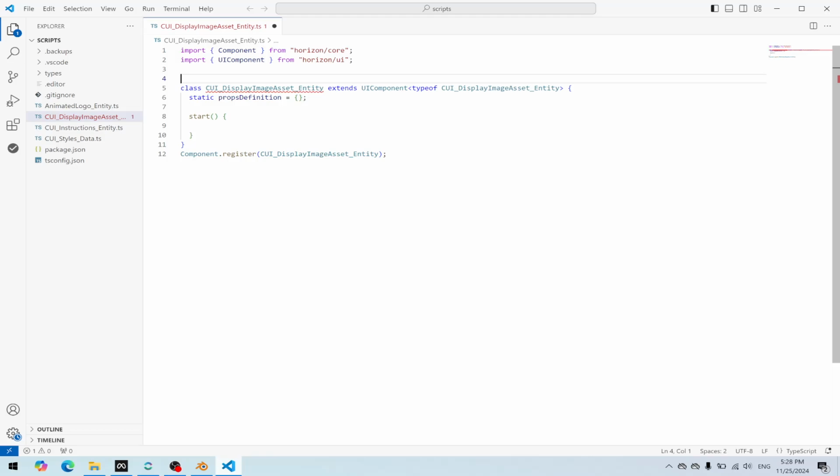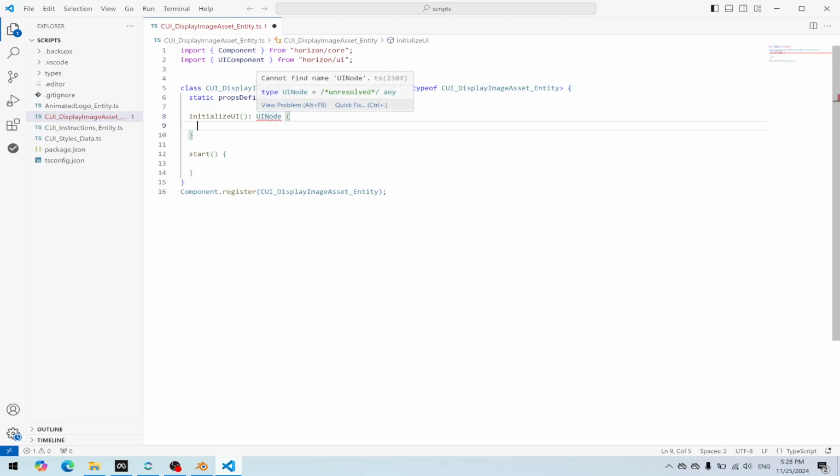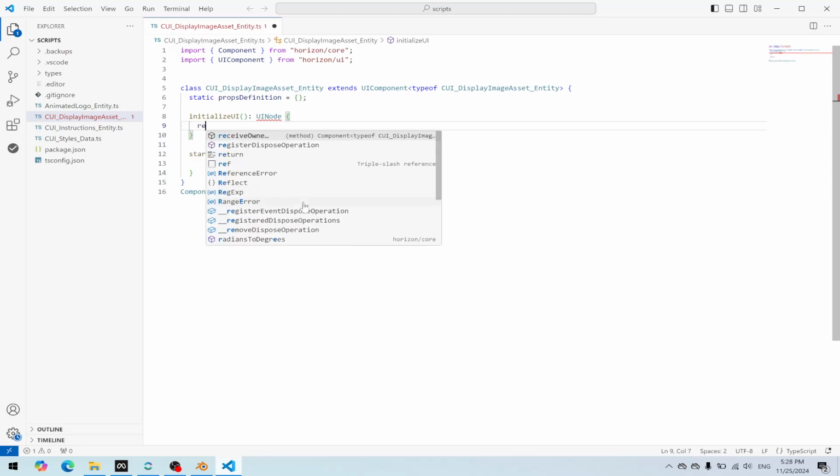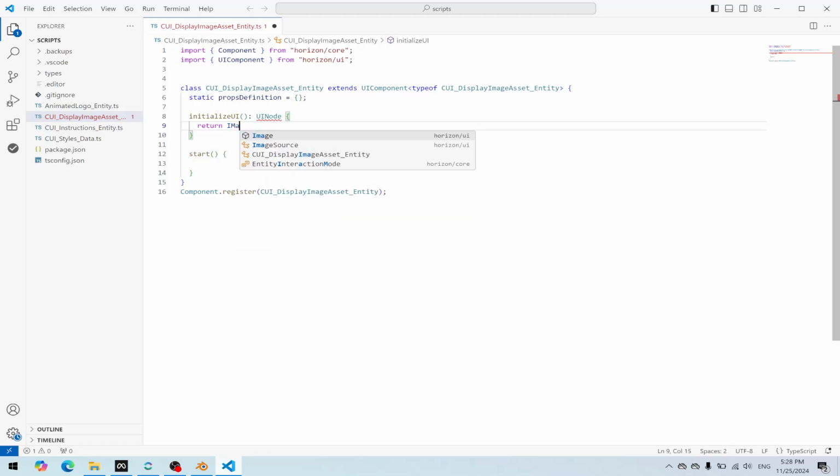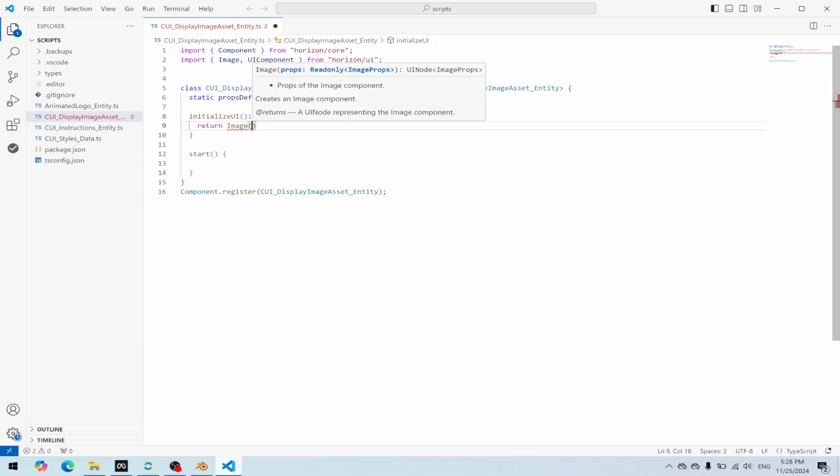Now this is upset at us because we haven't initialized the UI, and that happens before start, so I like to think chronologically, so I'm putting it above start. So we'll type initialize UI, click enter. You'll see that it needs to return a UI node. We can create a UI node using an image by typing return and then image, and then if you click enter, this is going to import it from the UI API, and we'll do parentheses, curly braces.